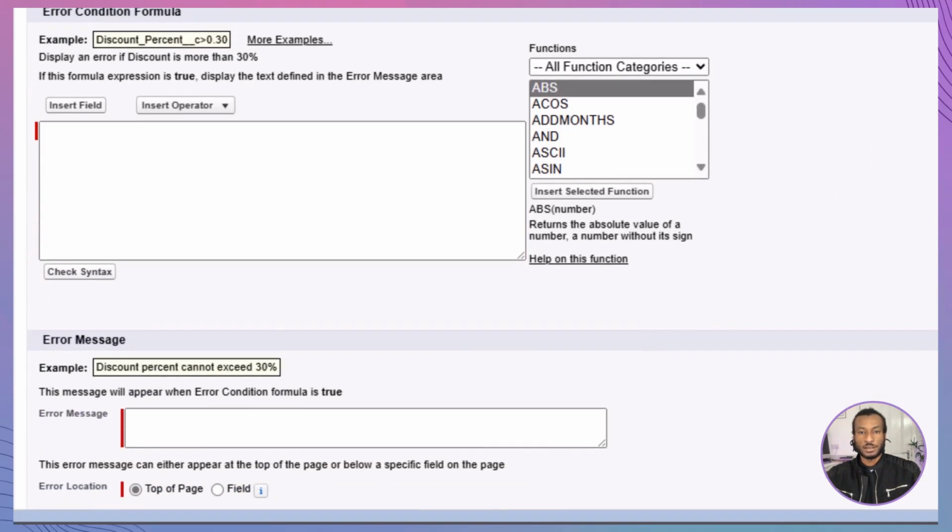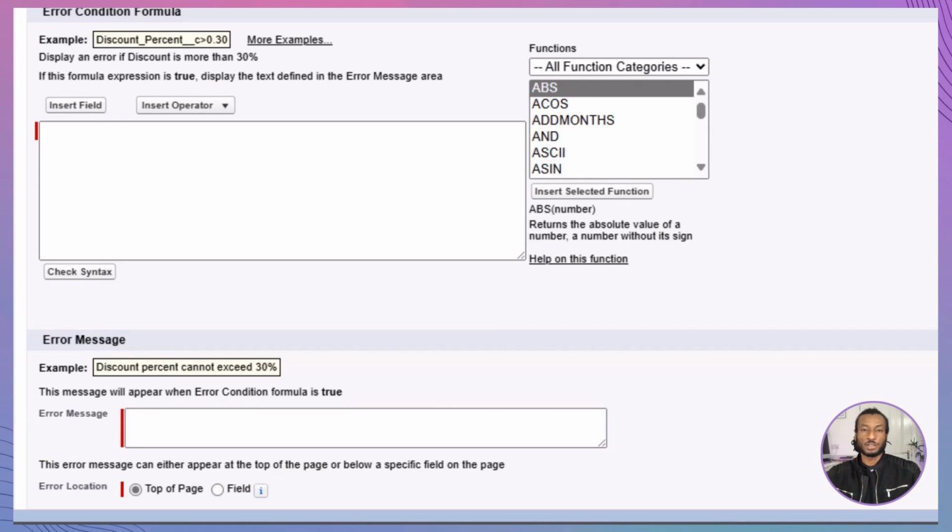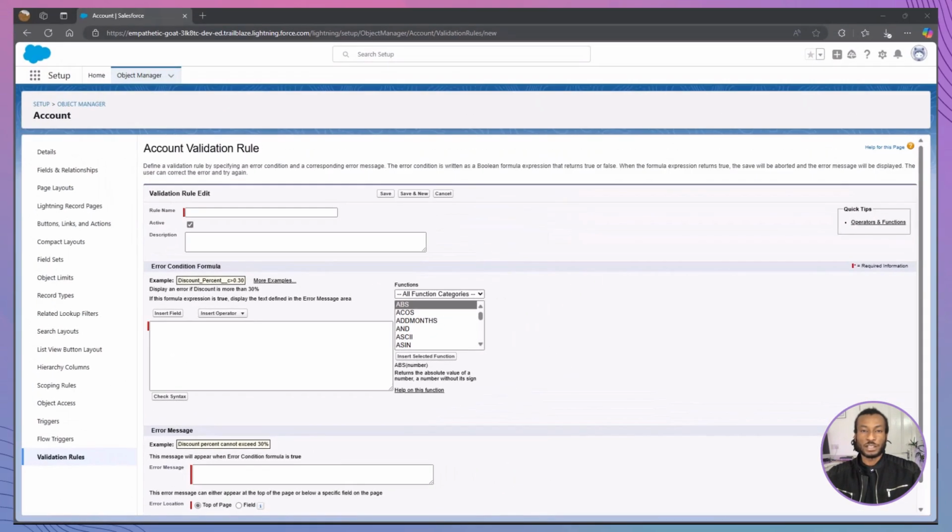And finally, the error message. This is what users will see when they try to save data that doesn't meet the rule's requirements. Make sure it's clear and gives them actionable steps to fix the issue. These three elements work seamlessly together to help users understand and correct mistakes, ensuring your data stays clean and accurate.